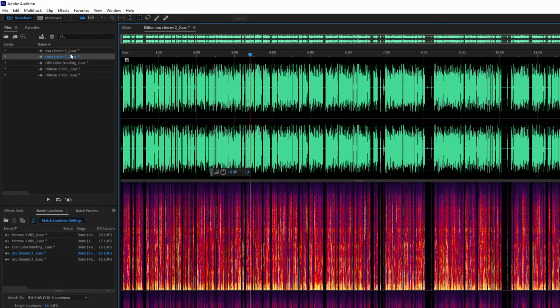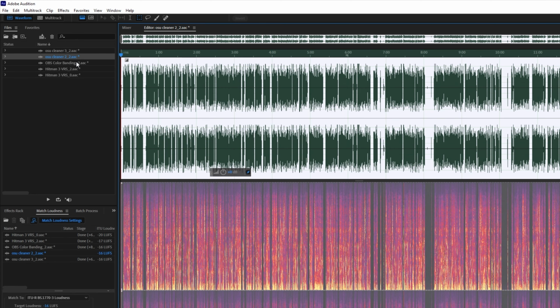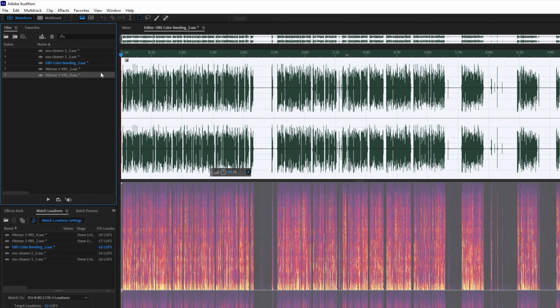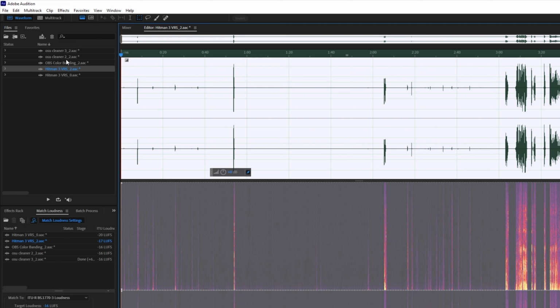Now, every one of these files also has a star next to it, meaning that we can save the file to save the changes, or we can open up individual files and hit Ctrl-Z to undo changes. As you can see, all of the files have been normalized to plus-minus the same volume, which makes things really easy to stick together in a video editor or elsewhere.